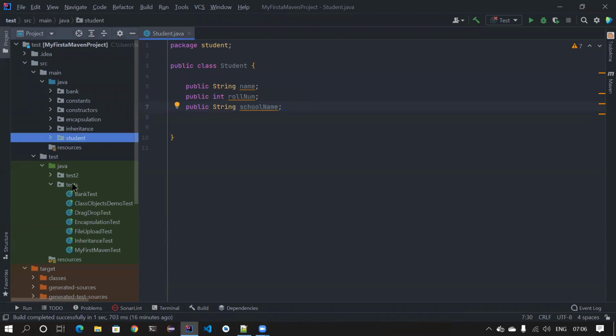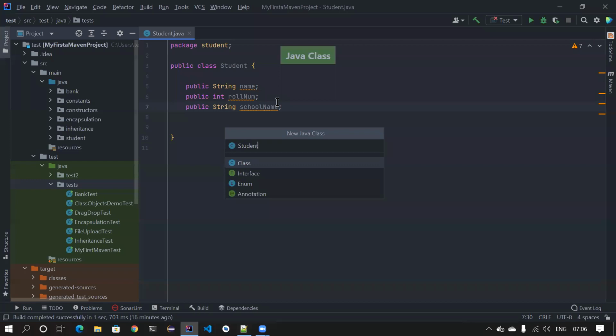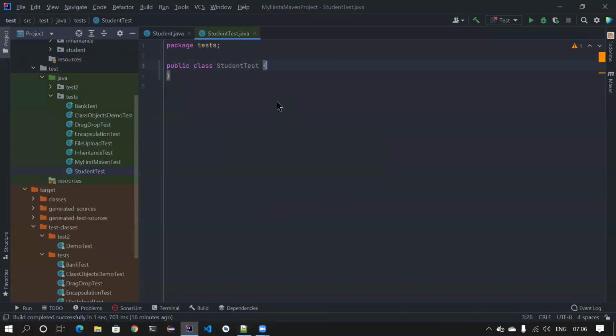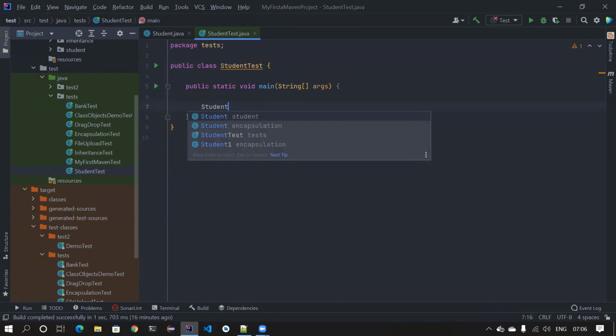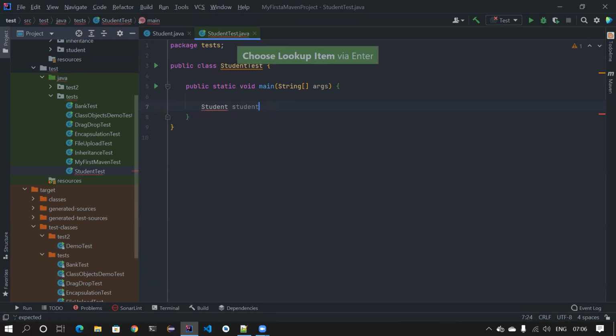Now let's go and create a new test class so that it's easier for us to understand. So StudentTest, and the StudentTest will have its main method. Now let me create the first student. Student again, guys, you can also create it differently. I'll tell you how.